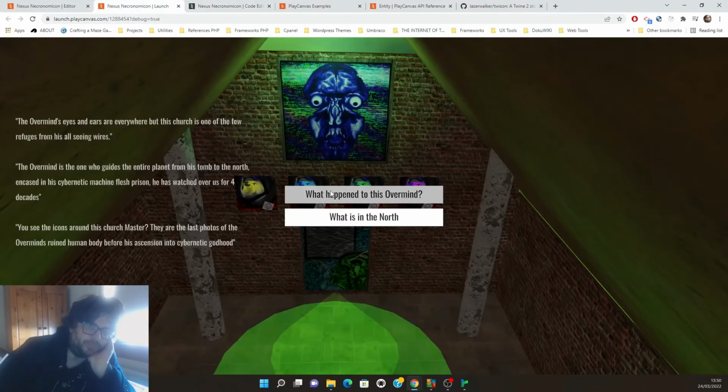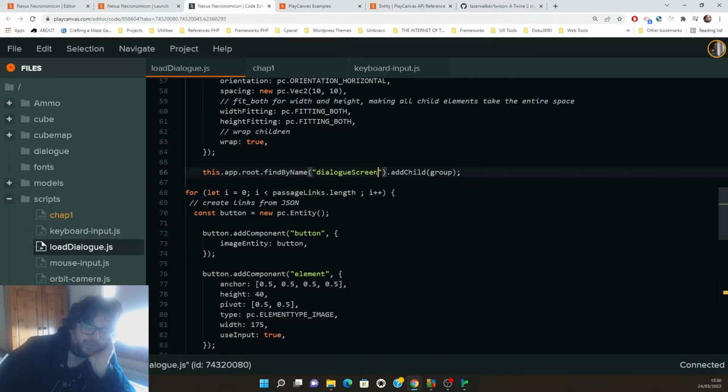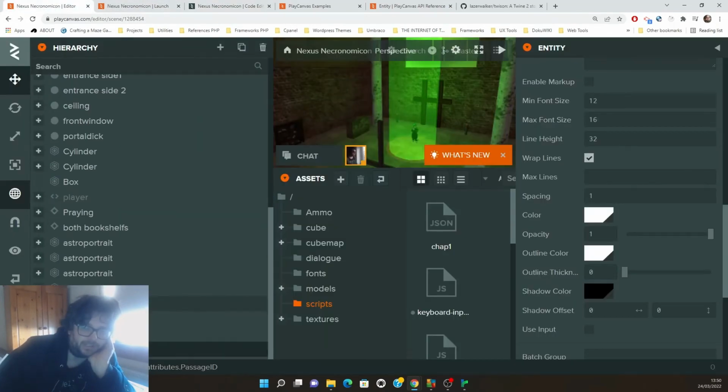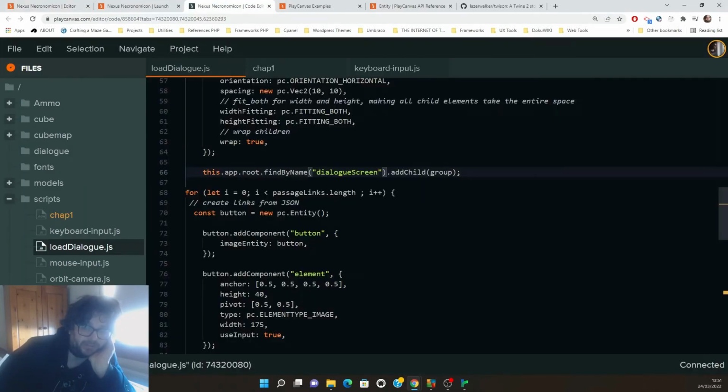In terms of the buttons, obviously the positioning I need to figure out. I probably need to make it so it's underneath here. It looks a bit weird just being in the middle here, but that's that. And then I've got this dialogue screen, and I add the child to that. The dialogue screen is just this entity here at the minute, just the screen element.